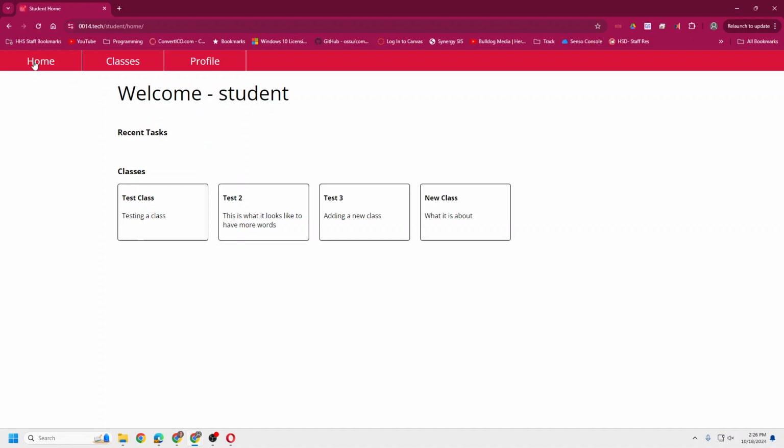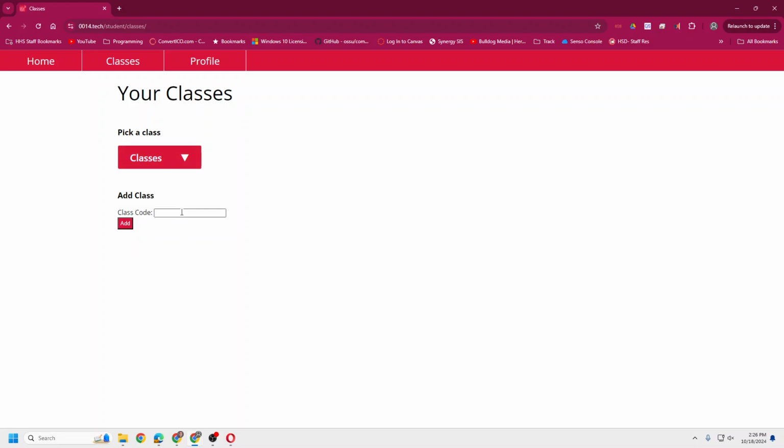So that's about it. All right, again, the home is fairly similar: recent tasks and classes. Now there's no task for this student, they're all done. They can go straight to the class, or they can go to classes and find them there. If they need to enter a code, they can type it in here and click add. Or again, there is a way to just send a link. The key is you need to be logged in first.